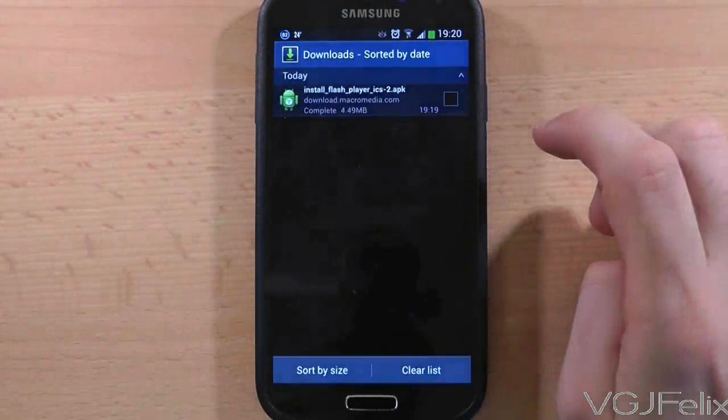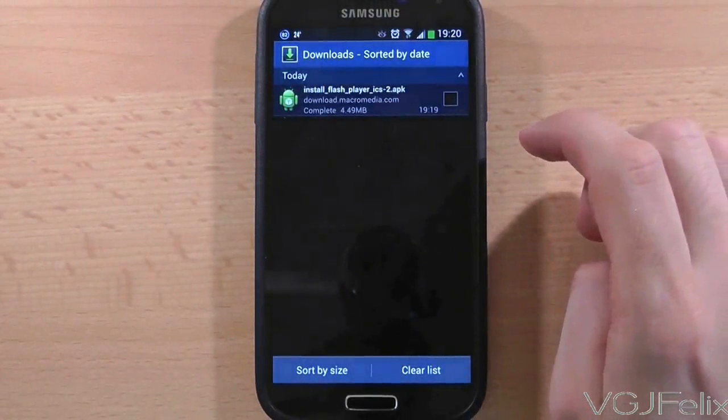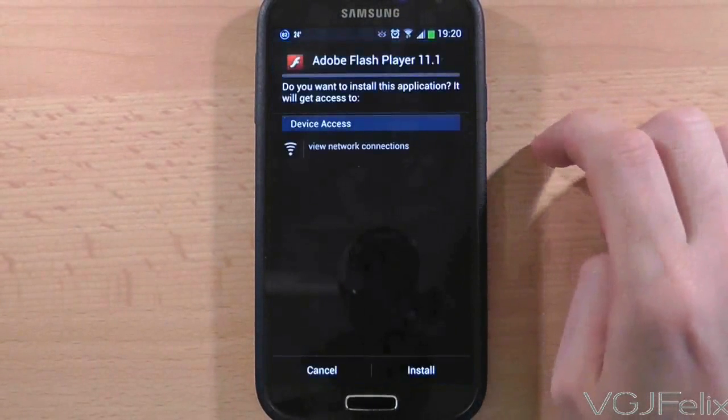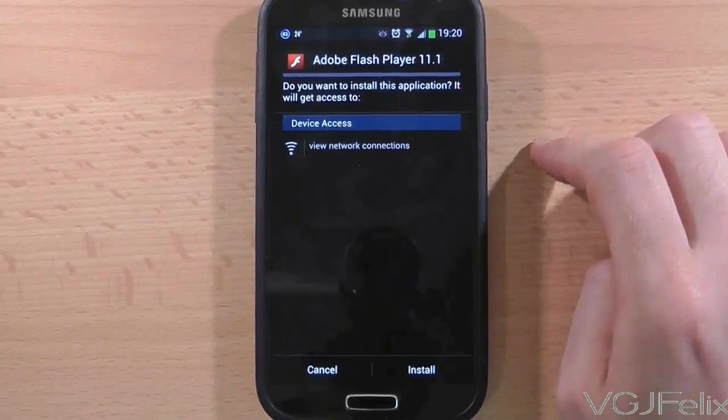Now, if you press the back button and then go to the Downloads icon in your app drawer, you will find the Flash application. If you press on it this time, you will be allowed to install it. So that's your guide to installing Flash.